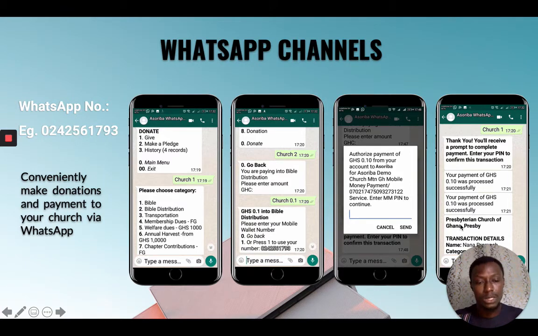He stays within WhatsApp. So you could be watching the live stream or the video on YouTube, on WhatsApp, and can still do the giving. It's a very convenient way to make donations and payments to the churches.